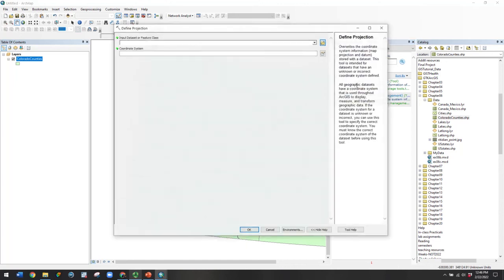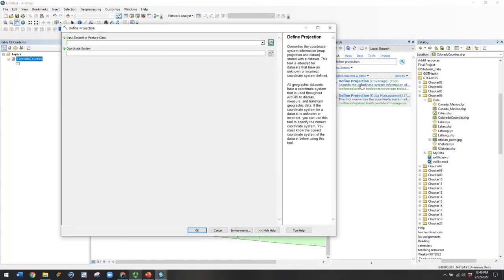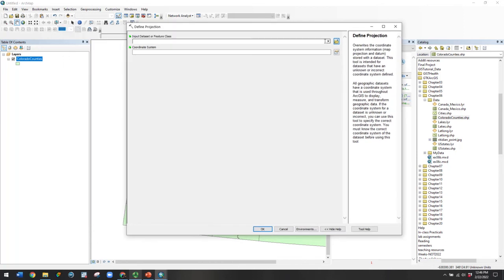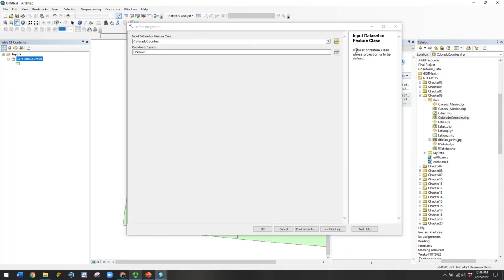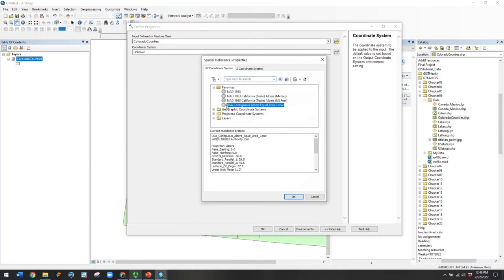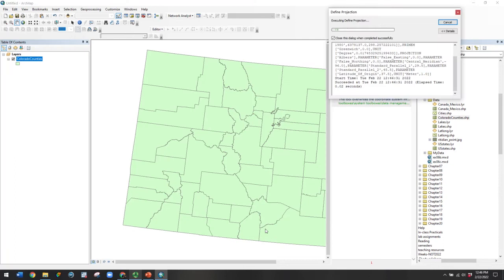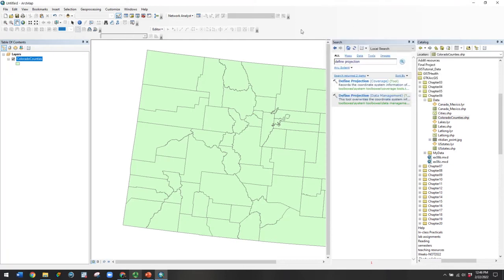know which of these to select, you can always click on the information, this description underneath a tool, just to verify. So here we're going to select Colorado Counties as the input data set, and we're telling the program that this is the data set or feature class whose projection is going to be defined. It's currently unknown, and it uses a USA contiguous Albers equal area conic. And you can see the Define Projection tool working here.